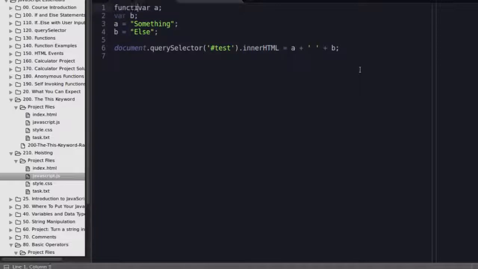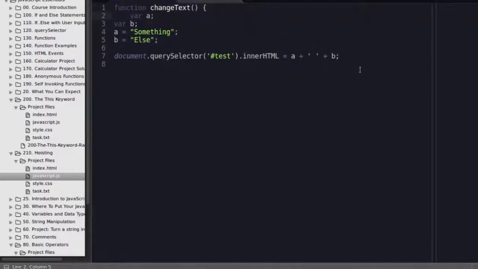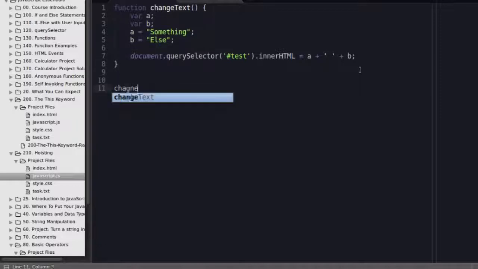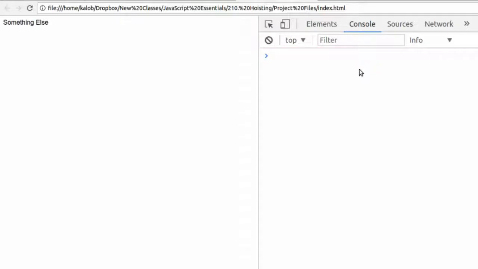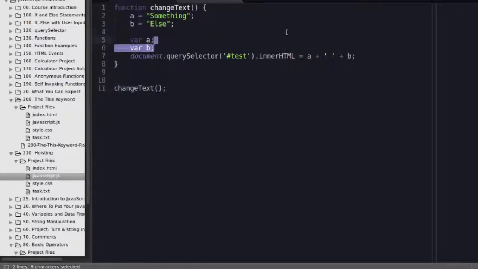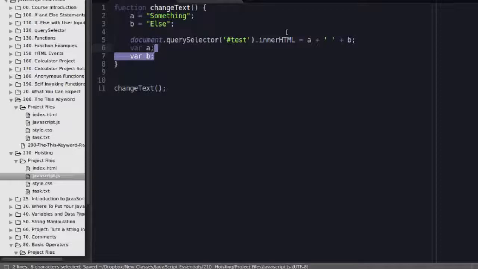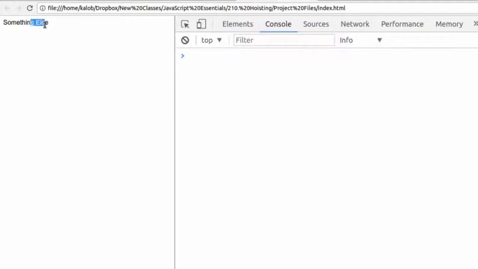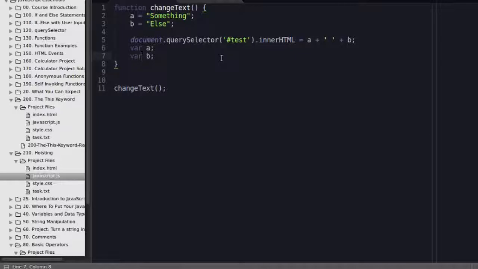Now let's wrap this in a function. Change text. So now we're wrapping this in a function. It's going to work the same way. It's going to work perfectly, as expected. But what if we moved var A and B, again, below the query selector? Well, it still shows up perfectly fine. Now, the reason for that is because var, again, moves to the top.